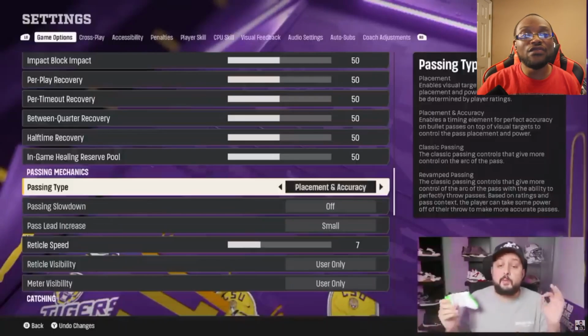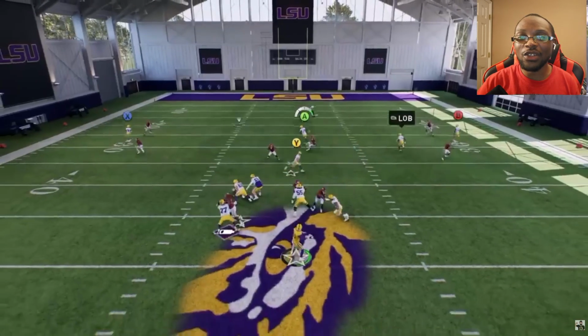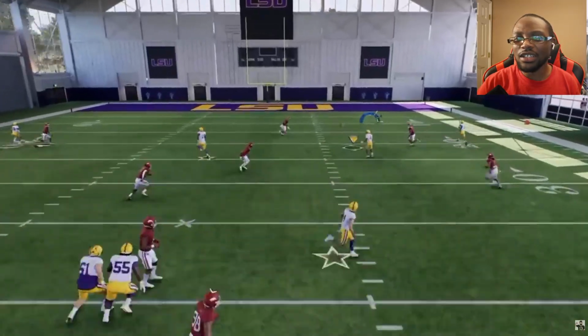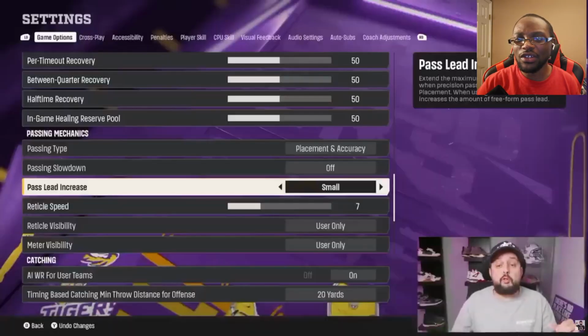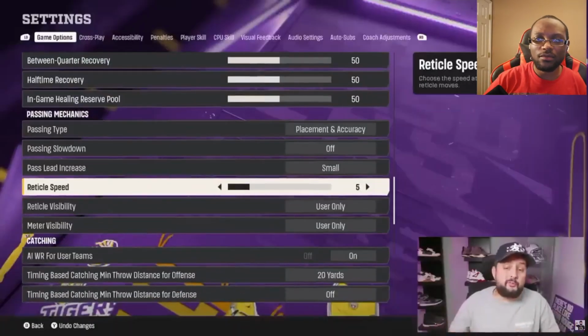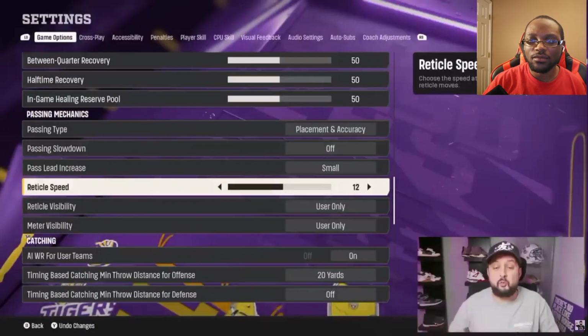It is very hard on the other quarterbacks. If you're a more competitive style player, or you want the full experience, I think online is what you want to use. With this passing, you want to make sure your pass lead increases on small. For your reticle speed, this is preference. People typically go from 5 all the way up to 12. That's kind of the range. I leave it on 7 as the default.